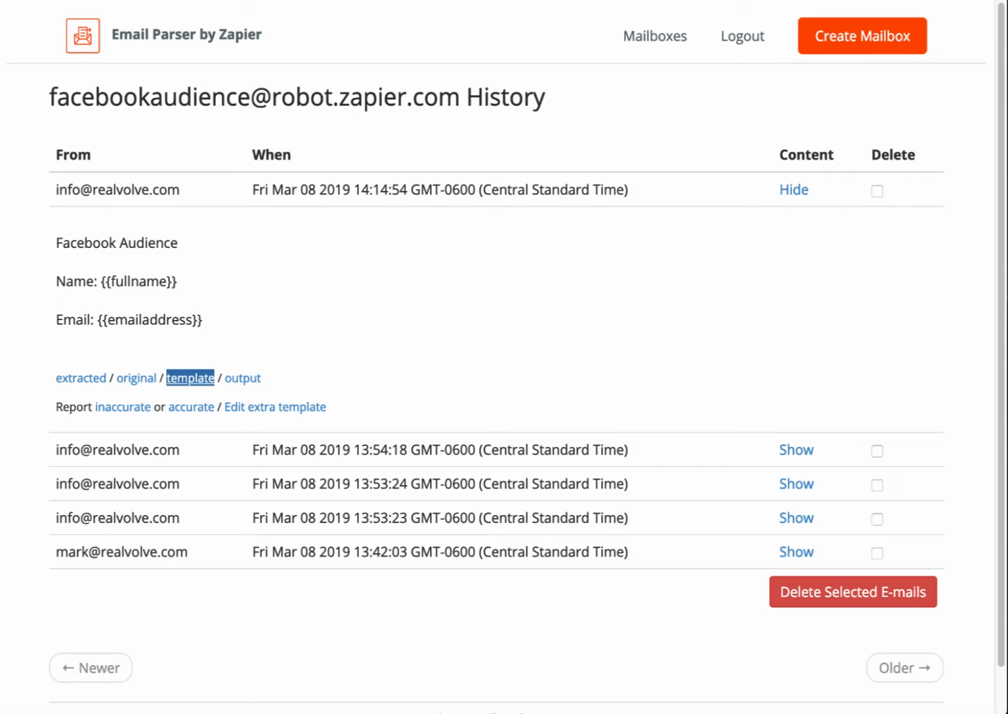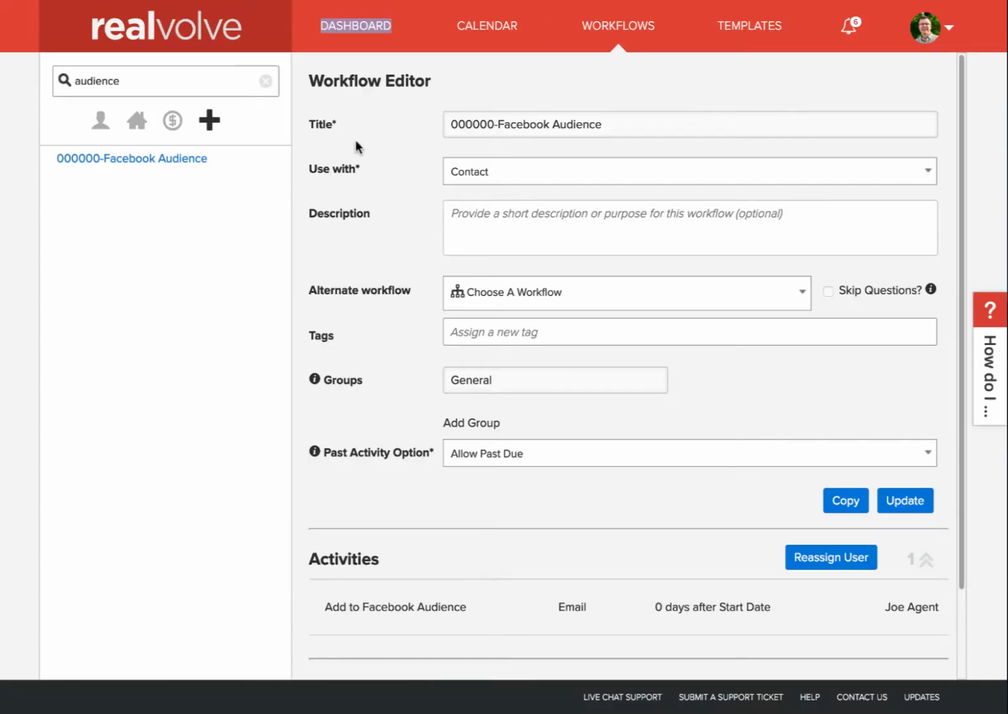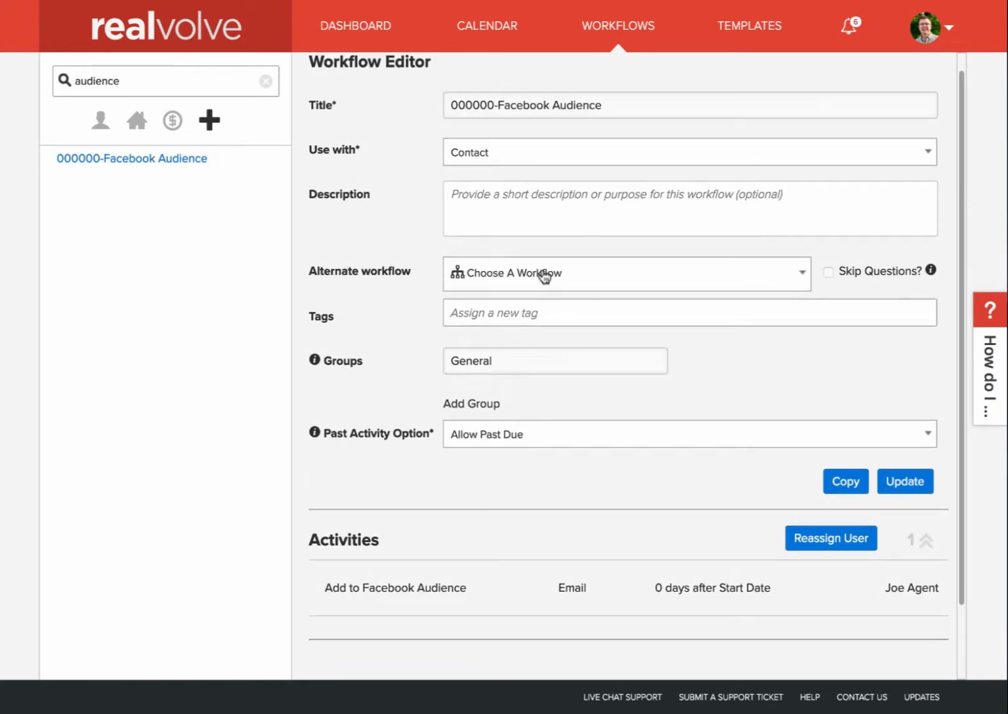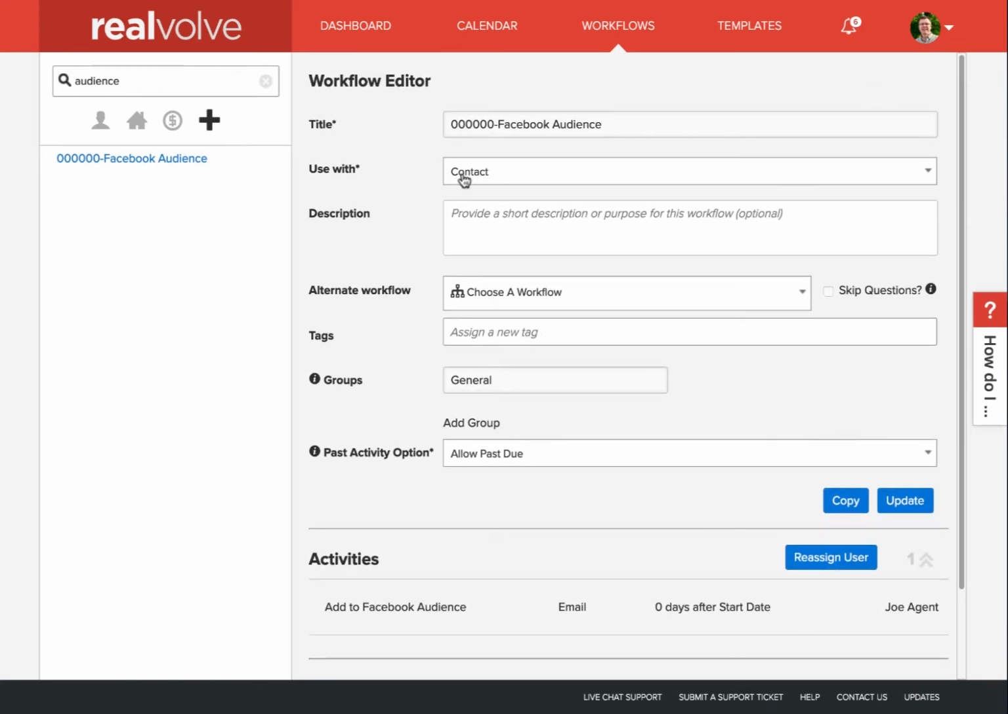Once you have those identified, then we can go into Realvolve, and I'm going to create, or I've created here, just a single workflow with a single activity. But realize you could have this as part of maybe a closing process or a listing process. So it's just one activity that could be in any number of workflows that you may have. But it is a contact workflow currently, the way I have it set up.